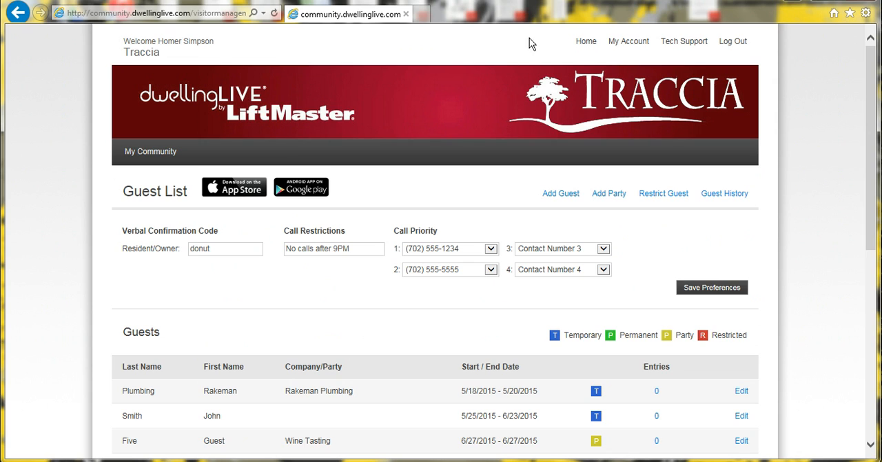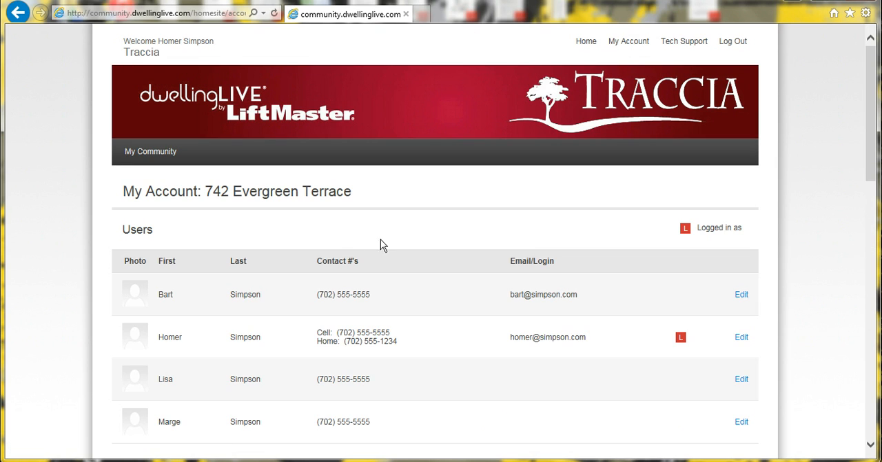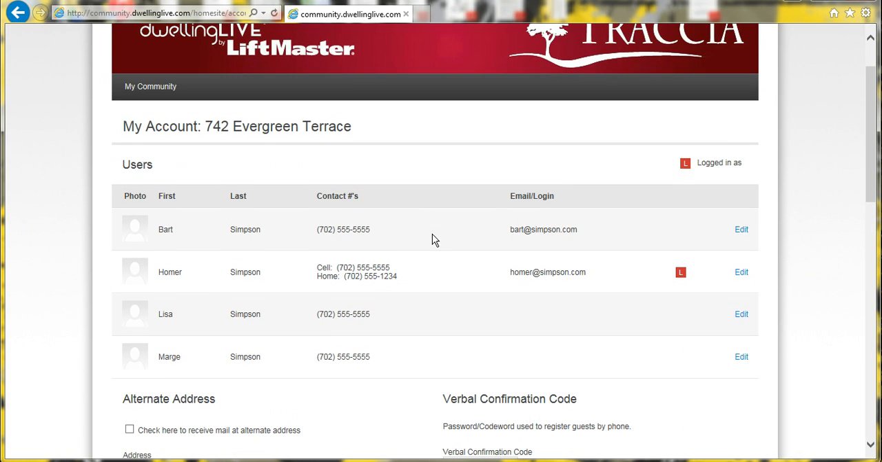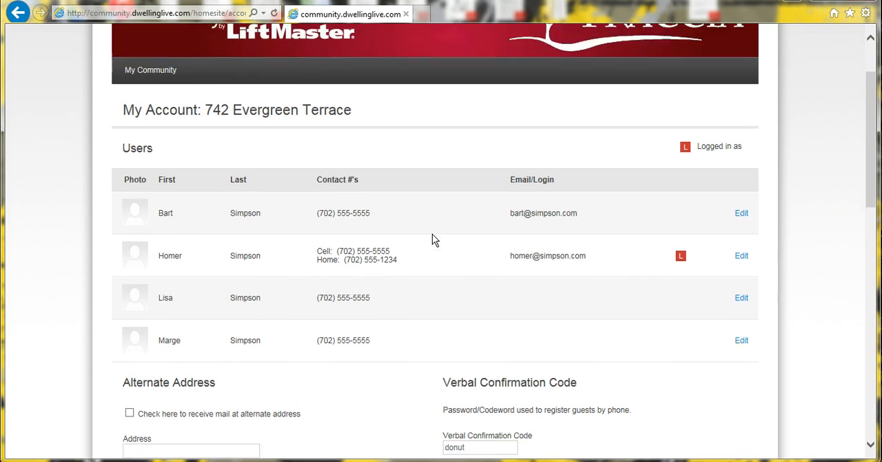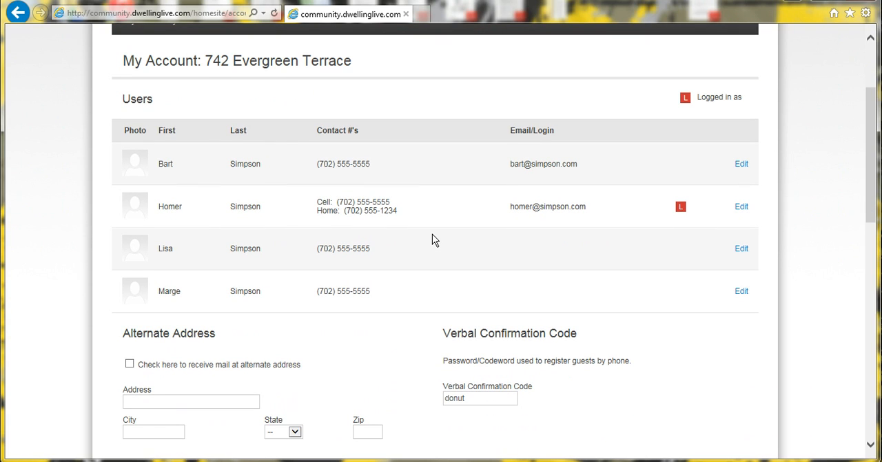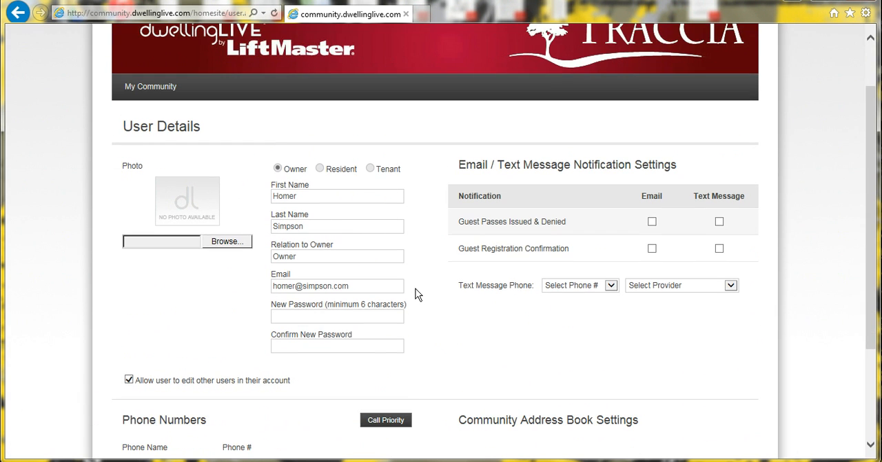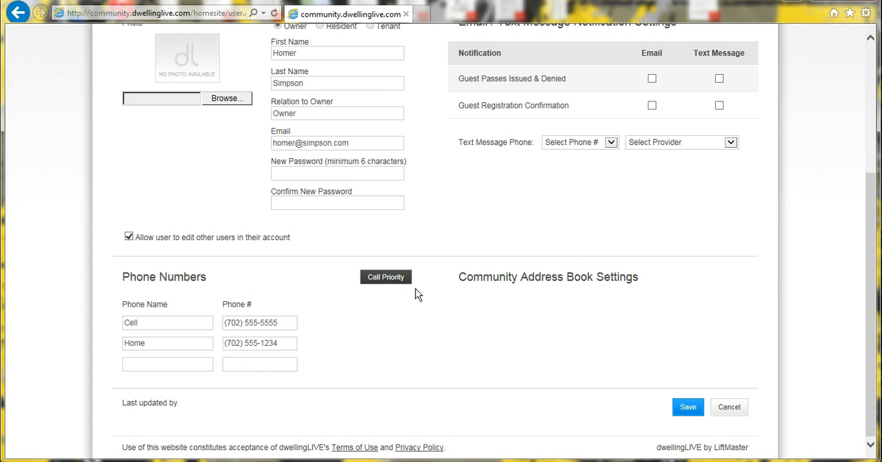So let's go back to the top of the web page here in the upper right hand corner, and we'll see My Account. Here's your account listing, and we talked about this in the first video. So let's go ahead and look at our individual profile. If we just come over here to the right hand side of the web page, we click on Edit, and we can see some different options here.